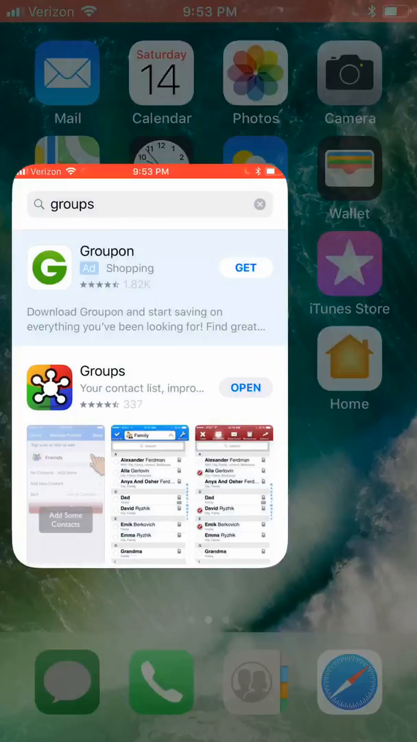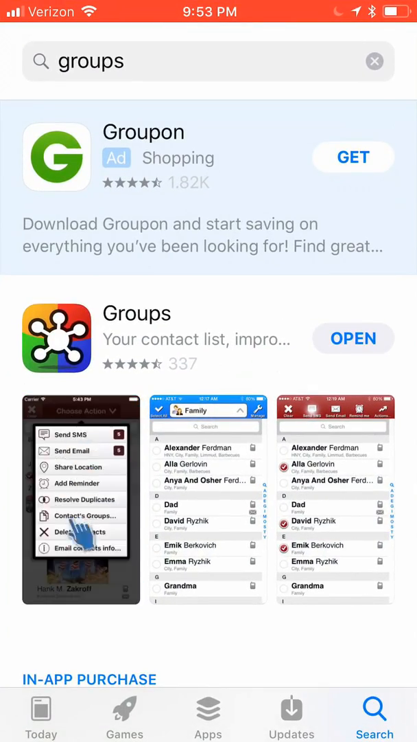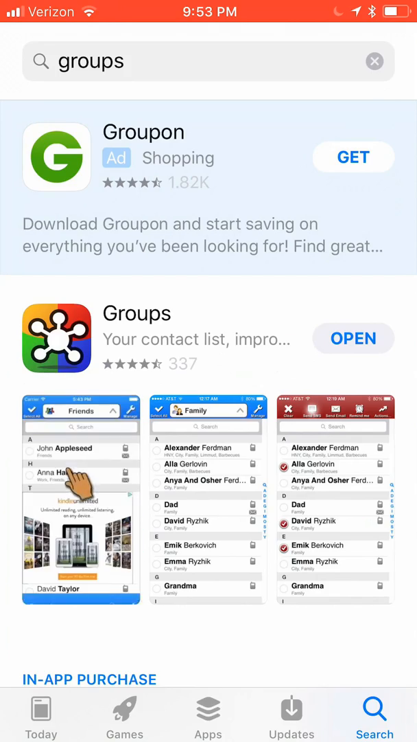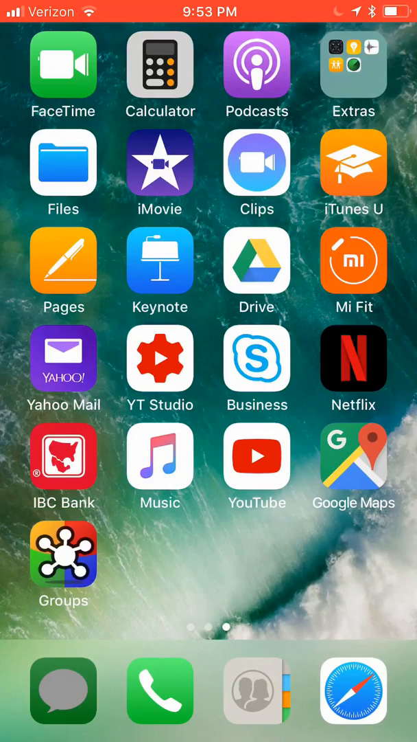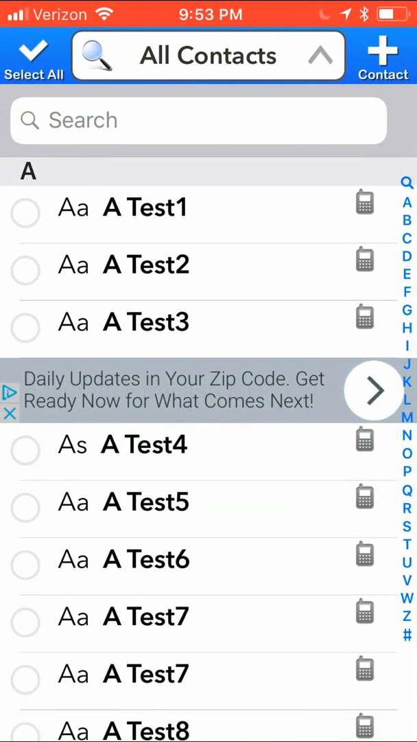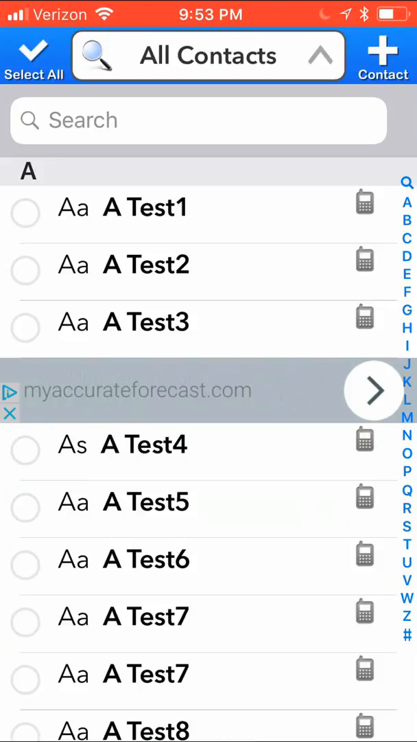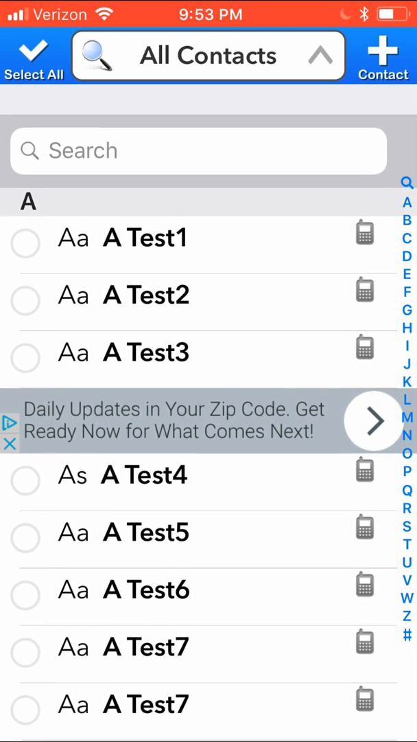Go to your App Store and download the app called Groups. It's square, multicolored. And once you have it installed, open it. Now, when you first open it, you will see 5 or 6 overlays instructing you to tap on this to learn how to do this and that. So after you get through the little tutorial taps that you have to do, then your contacts appear.